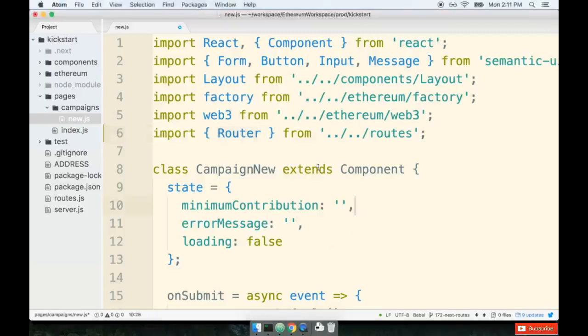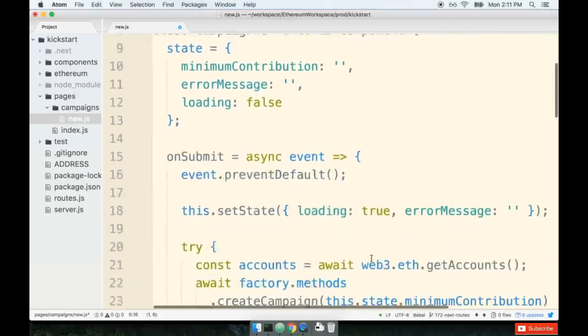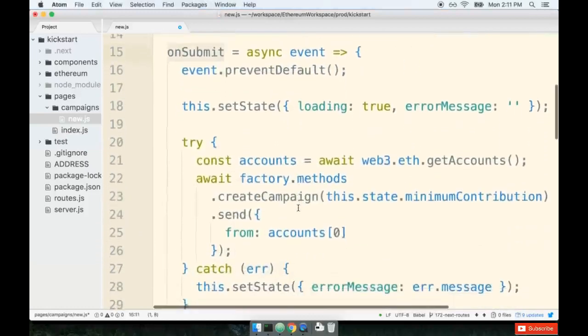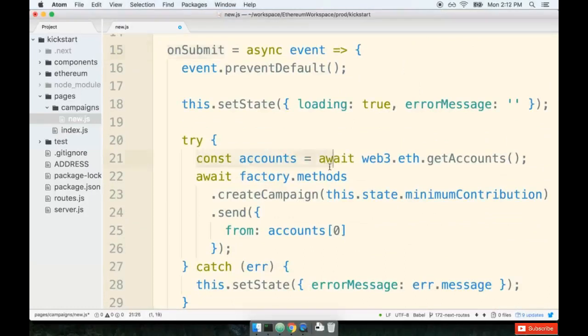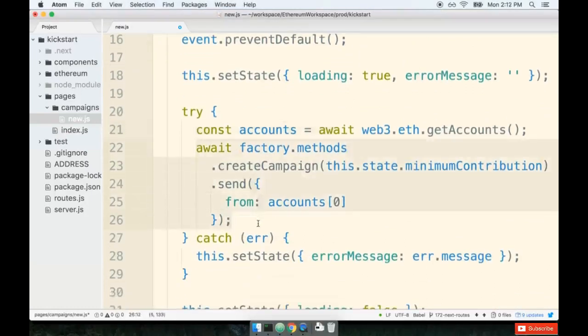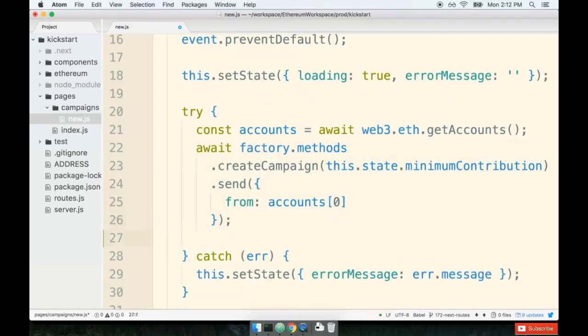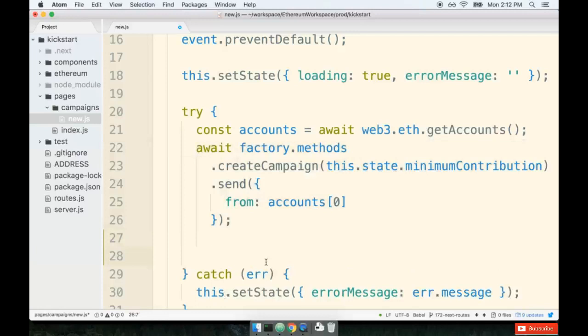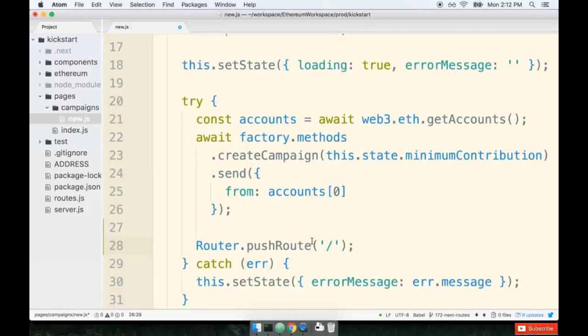Okay, so now let's figure out how we actually use this thing. I'm going to scroll on down to our onSubmit helper. So here it is right here. Here's where we get our list of accounts. And then we call the create campaign function on our contract. So immediately after we successfully create our contract, we then want to redirect our user over to our campaign index page. So immediately after we call that function, I'm going to call Router.pushRoute, and I'm going to pass in the route that I want to redirect my user to. So in this case, it's going to be our root route of simply /, like so.